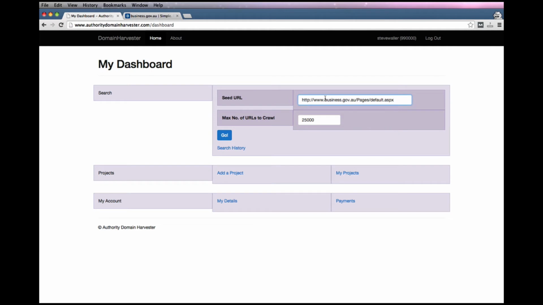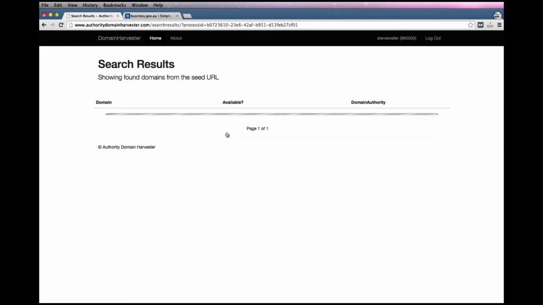And now I've already checked, and business.gov.au has around 6,500 pages according to Google. So I'm going to set my crawl limit as 7,500 pages. And once again, it's as simple as hitting go. Now I'll let that start up.